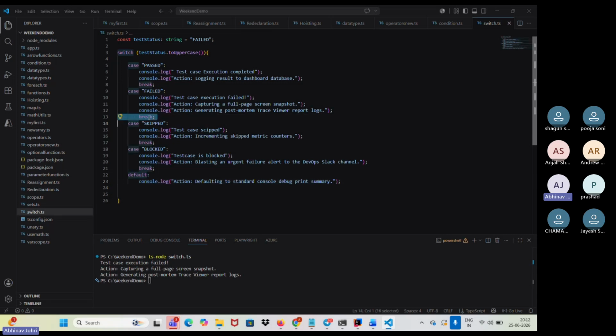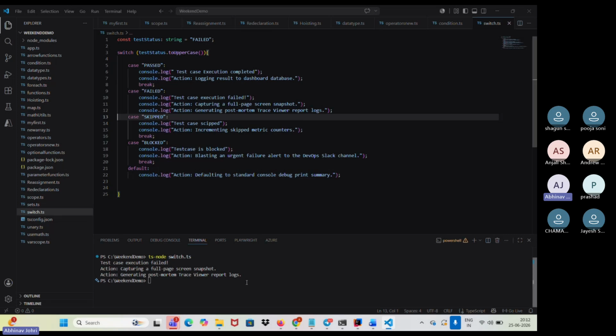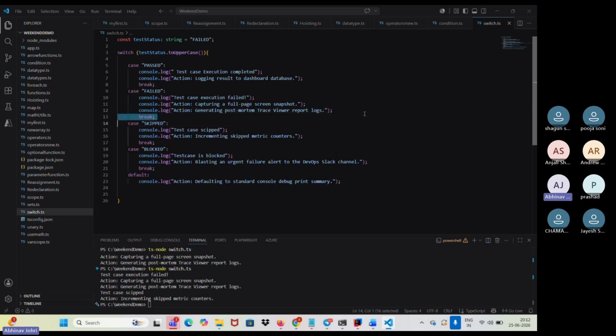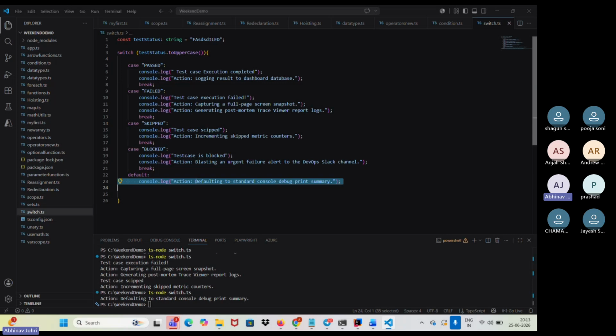Now if I remove break from here, what happens? Control S. If I remove it, see, it will not find a break, and until it finds a break, it will keep executing. So now if I run it, it executed this case also. Test case skipped. So you need to give break after every case. If it does not match, see, it will give you a default value, action defaulting to standard process.